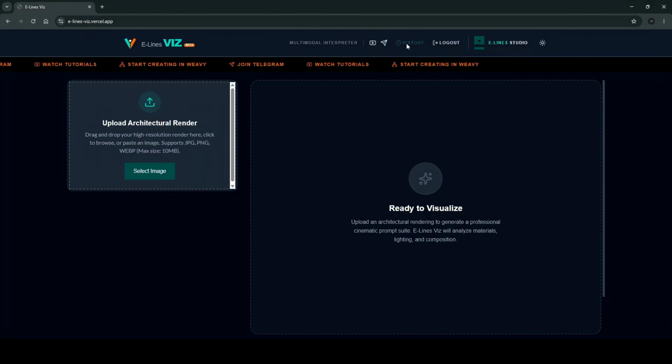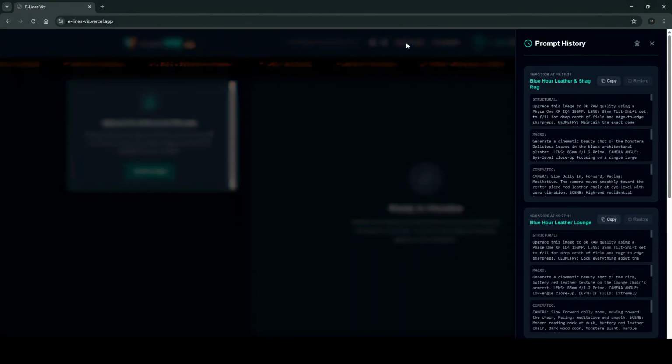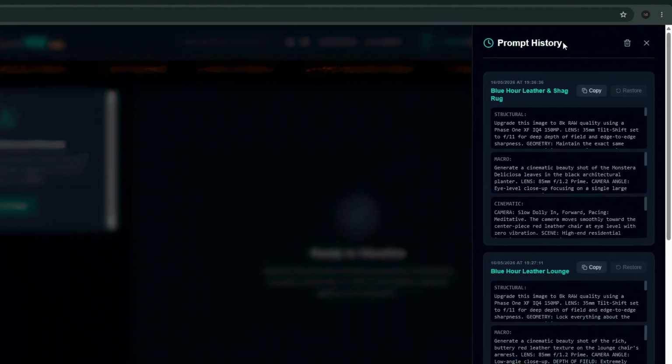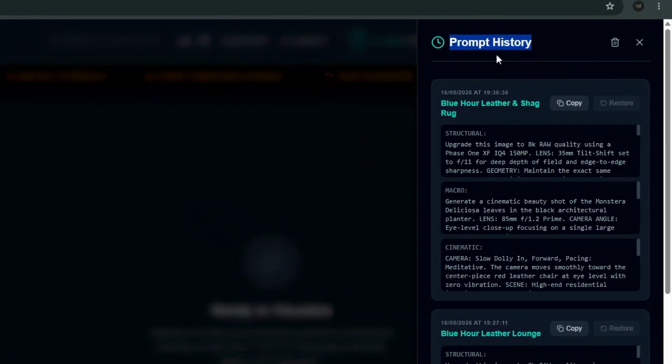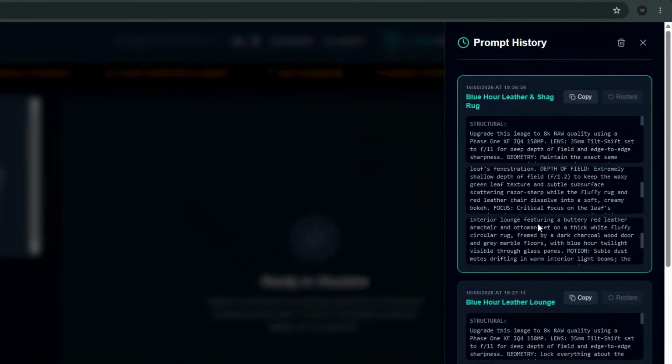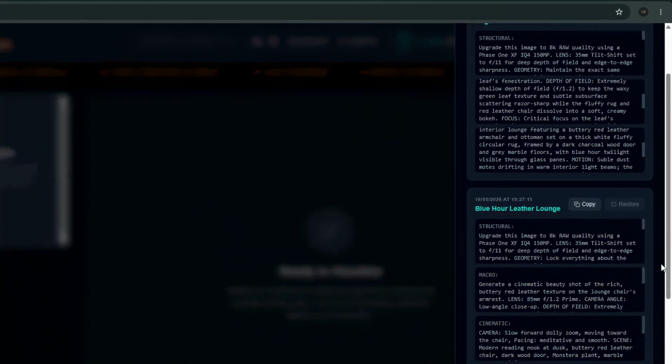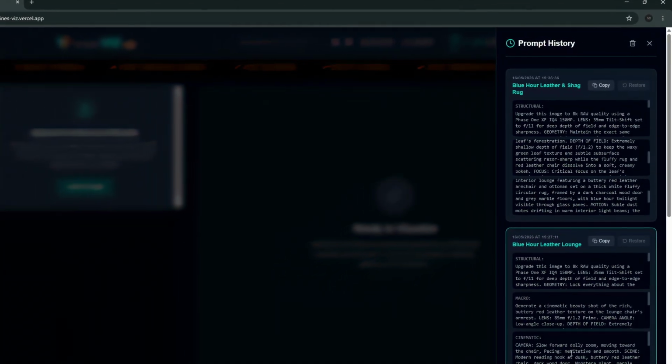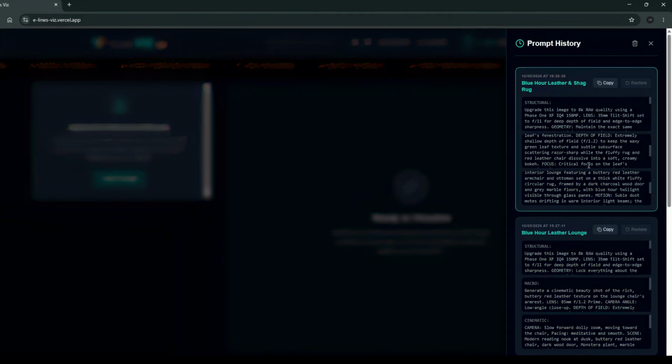Click it, and the history panel slides open. E-Lines Viz has been quietly keeping track of everything you've generated, automatically, in the background, without you having to do anything. So if you generated a prompt, tweaked your settings, went down a creative rabbit hole, and then thought, wait, actually that first version was better? It's still there. You haven't lost a thing.